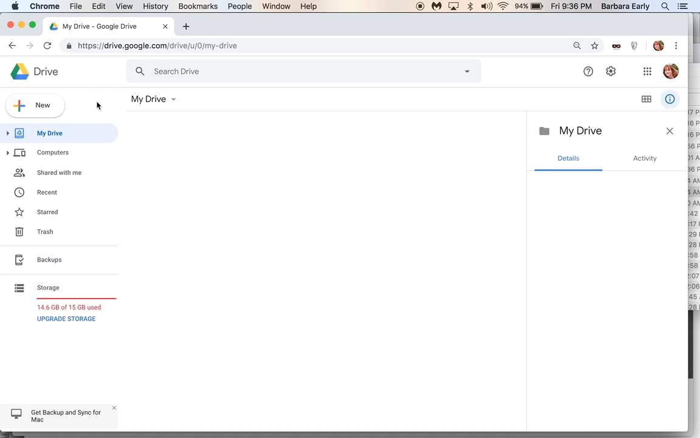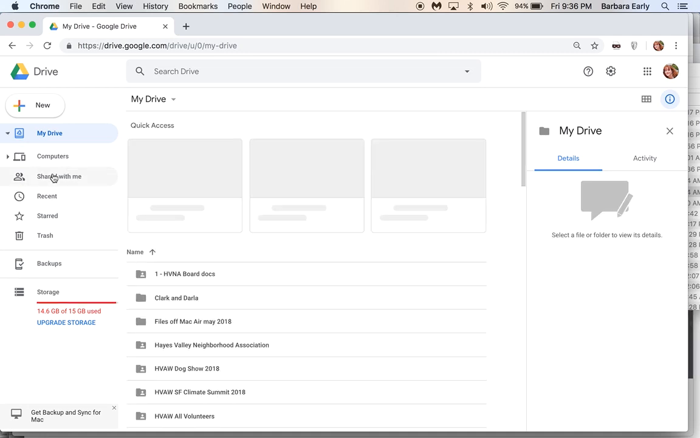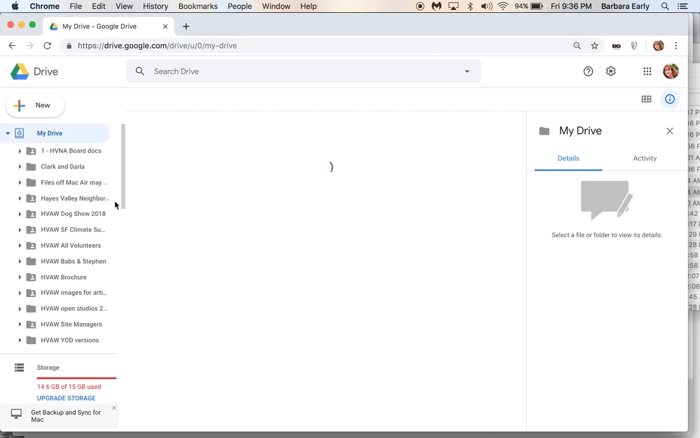So in my drive, I have all kind of stuff. Looks like I'm almost out of room. And what I do is I can open it up this way on the left where it says My Drive. I can look up things that have been shared with me. For example, there's HVNA board docs, and then there's a Hayes Valley Neighborhood Association here, which is where most of our documents will live for the neighborhood association.